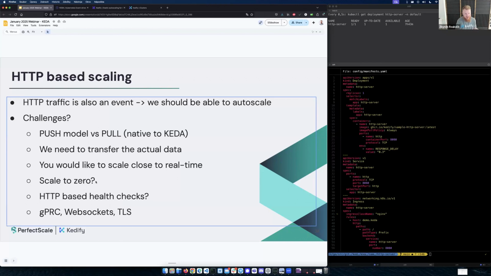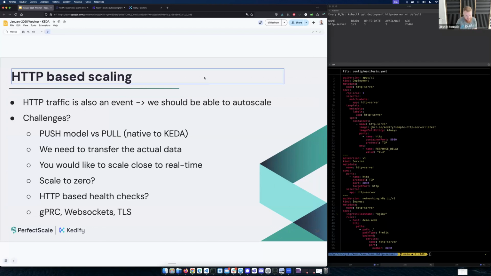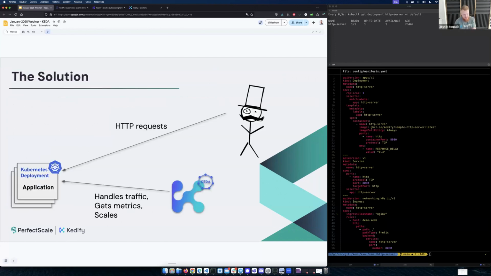And also, HTTP traffic is not just HTTP requests. It is gRPC, WebSockets, TLS, and whatever other protocols you might have. I would like people to realize that this is not as easy as it sounds. So all these questions like, why don't you do that in KEDA? It's harder to achieve, but it's doable. So this brings us to the solution. What you would like to do is basically handle the incoming traffic somehow, get the metrics in real time, and scale the application based on that.